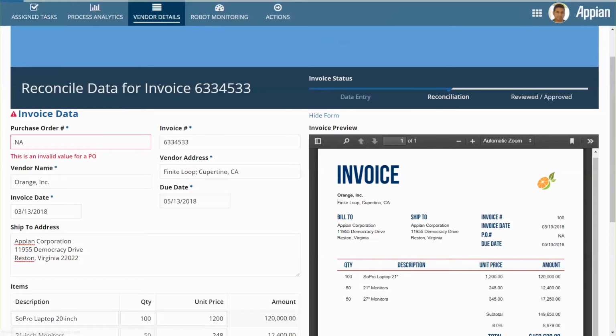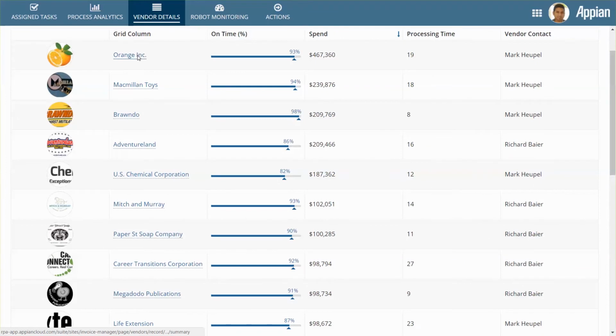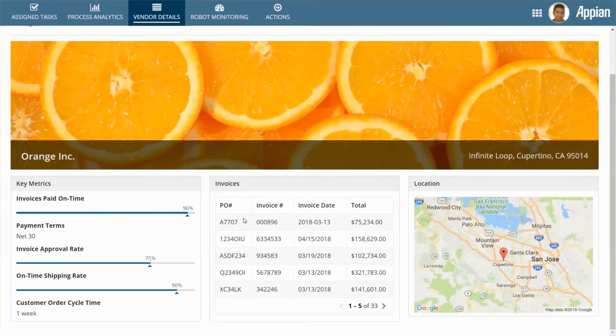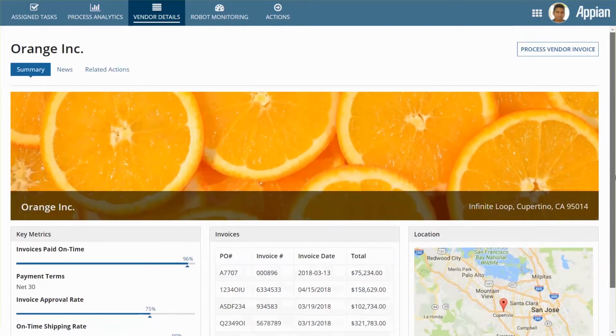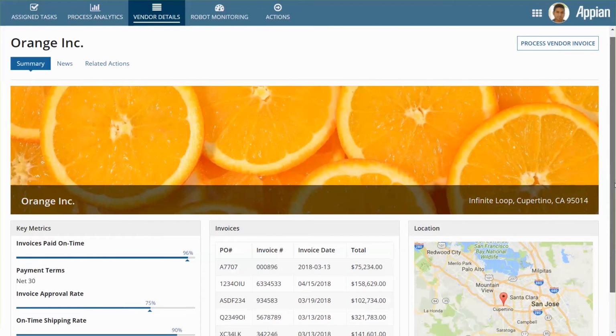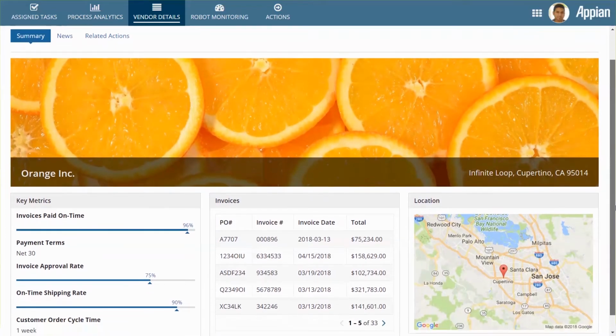In this case, I can tab over to Vendors, find the vendor on the invoice, and find the matching PO number. What we're seeing now is what we call a record. Appian allows us to query and display related data for any object in a single integrated place, even if the data is stored in external systems.